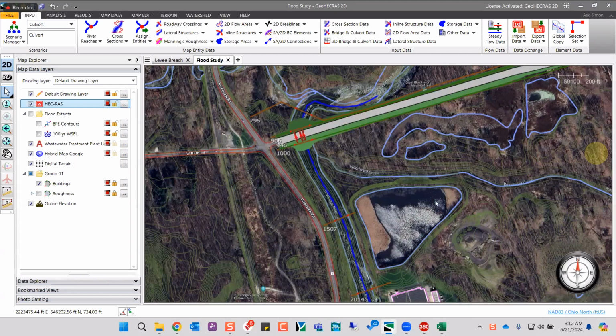Let's say if you want to add a storage area here, I'll show you what you can do. Go to storage area. You can draw it or you can assign it. Let me go ahead and assign it. So I can select this, go to storage area and choose assign storage area. It's selected, give it a name called pond. And that's how easy you can do that.